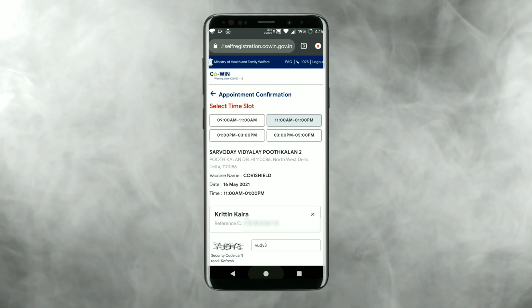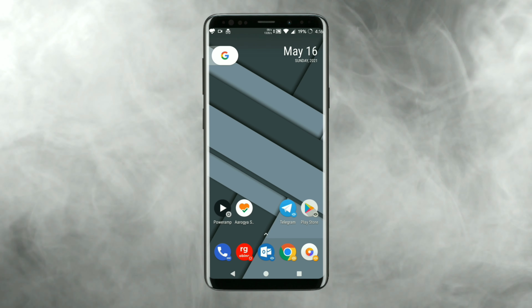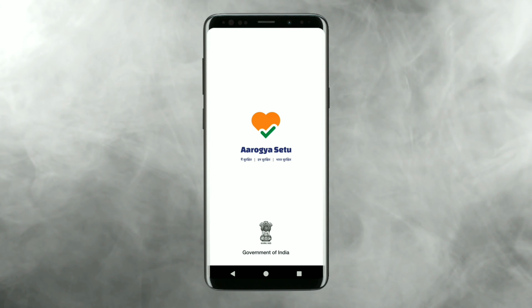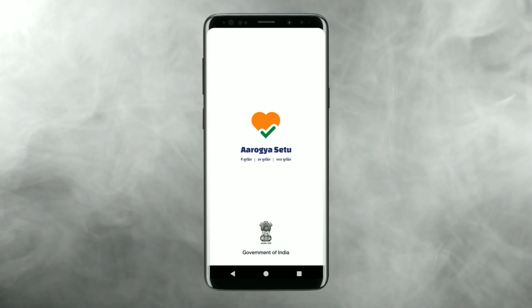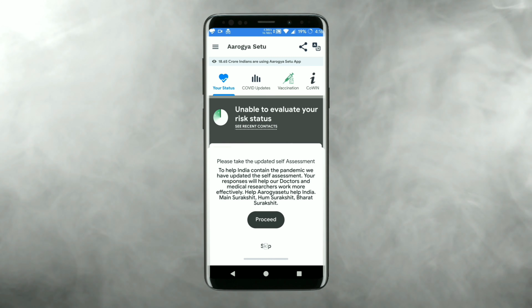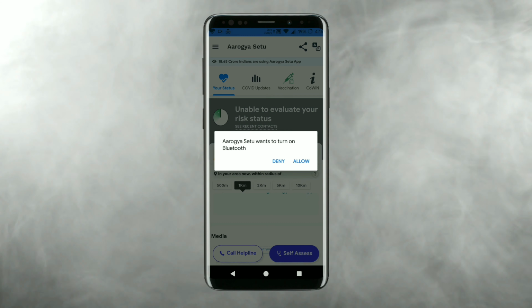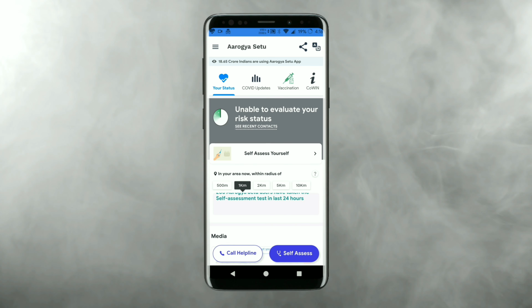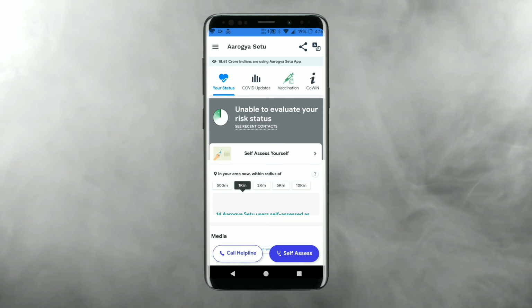A couple of tips here. Firstly, I have seen a lot of people using the Aarogya Setu app for booking the vaccine slot. No, don't do that. The reason why I recommend not using the app will be clear in a moment.